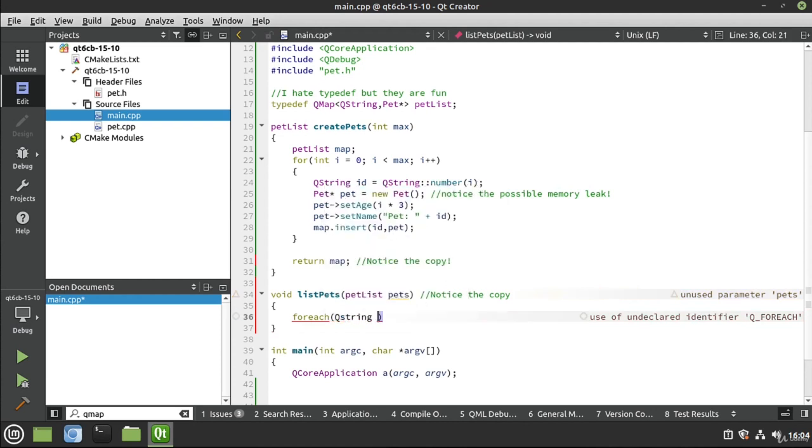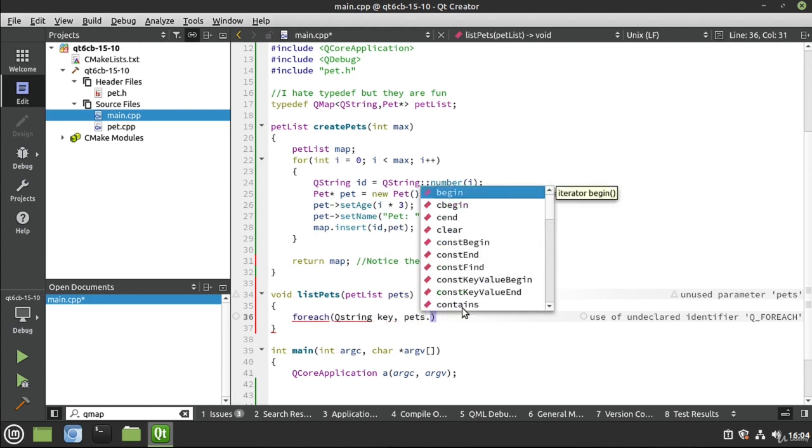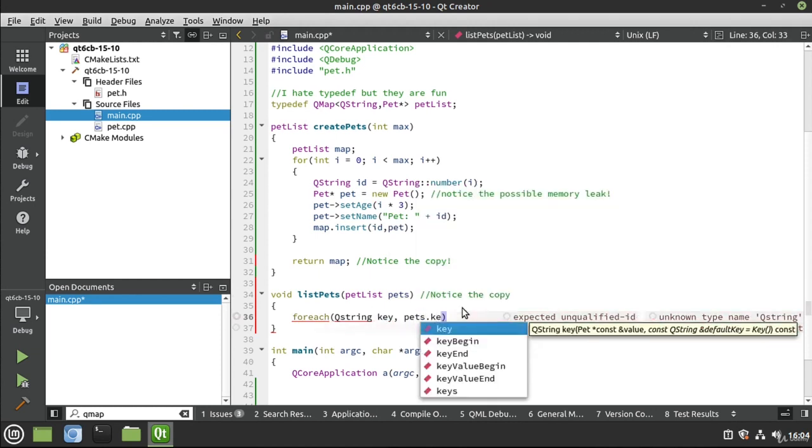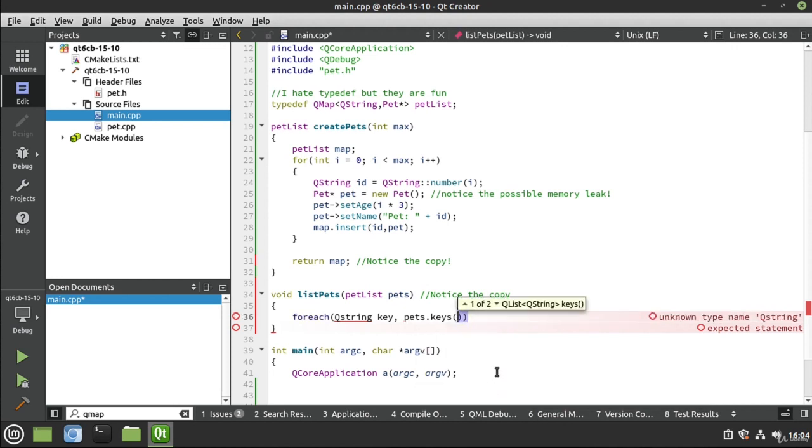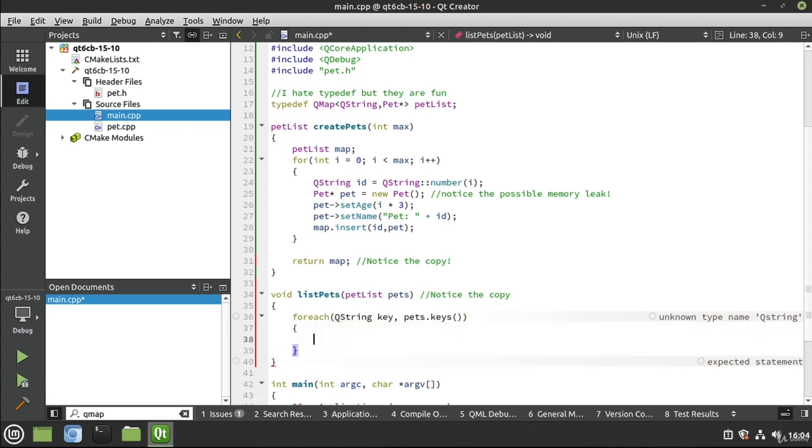Let's say QString key, and we want the pets.keys. Notice what we're doing here. We're saying for each QString, misspelled, I'll have to fix that, each key in the pets keys, and the keys is actually a QList of strings. So it's a list within a list. It's actually really, really elegant the way that works. Fix that, and so now we have a list of keys.